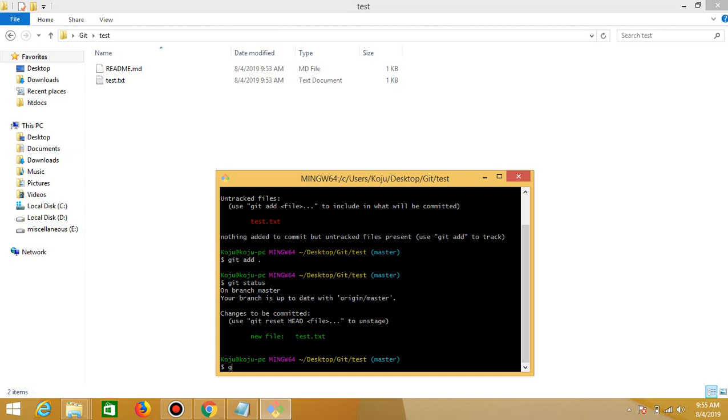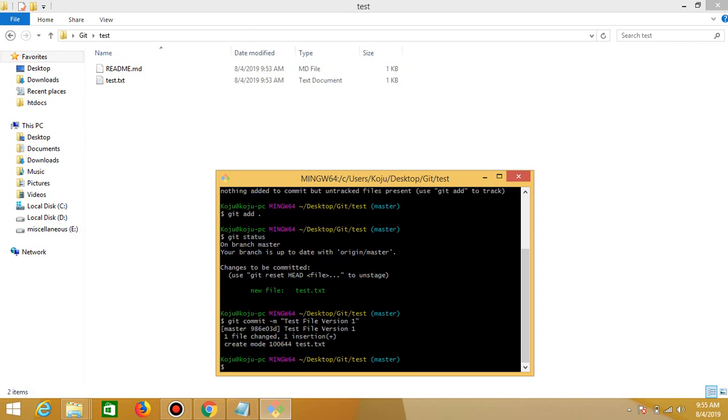So let's commit it. git commit -m, message "test file version 1.0 version 1." Okay, we have committed. Commit means to provide a comment to that file, and at last you need to push that file to our GitHub account.